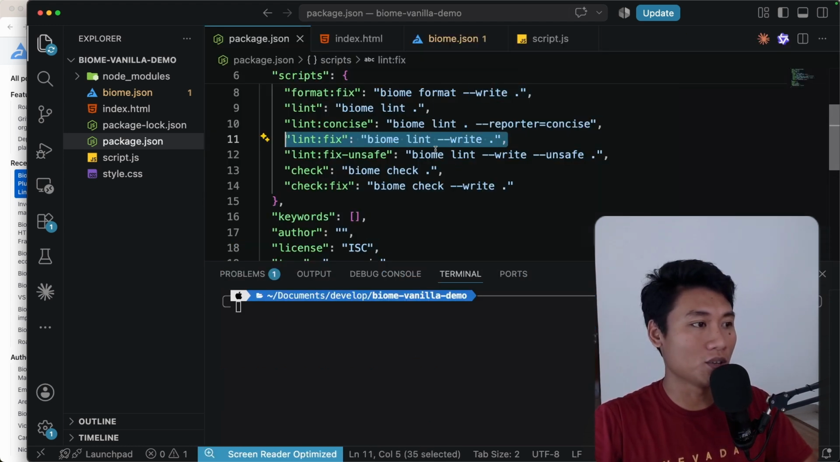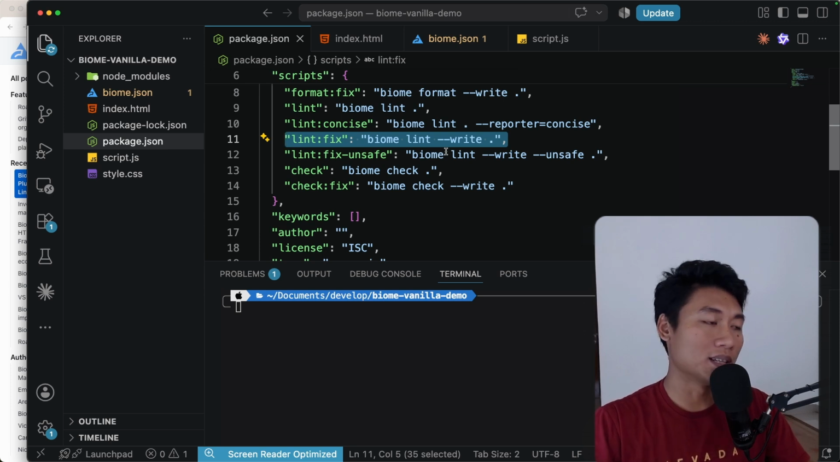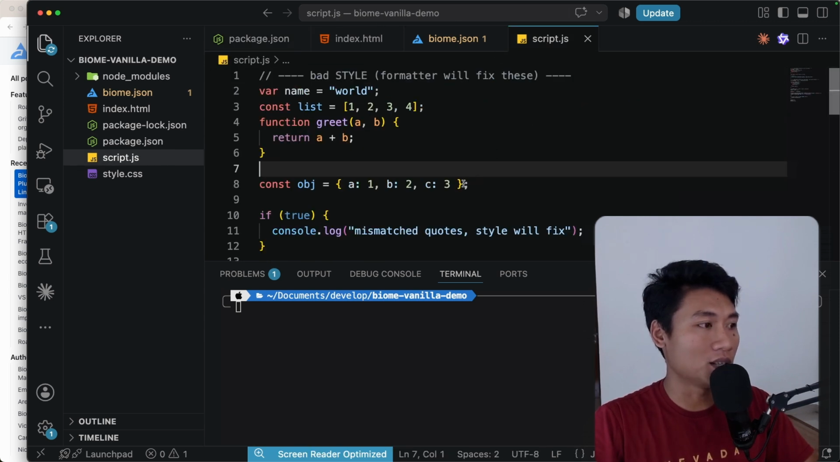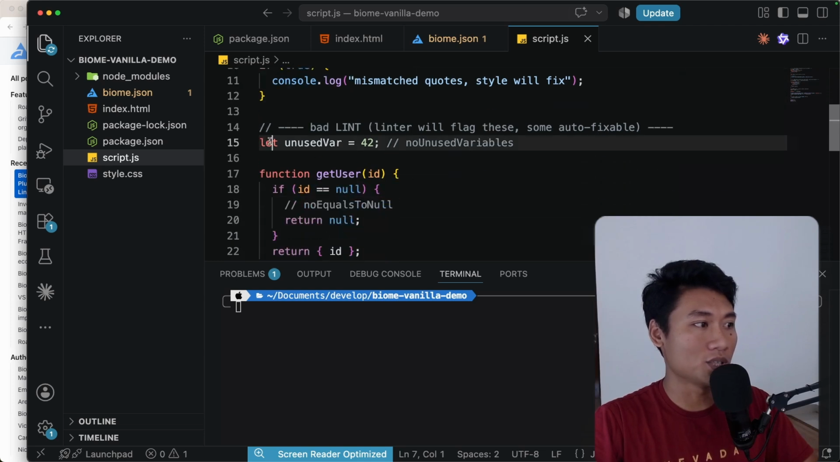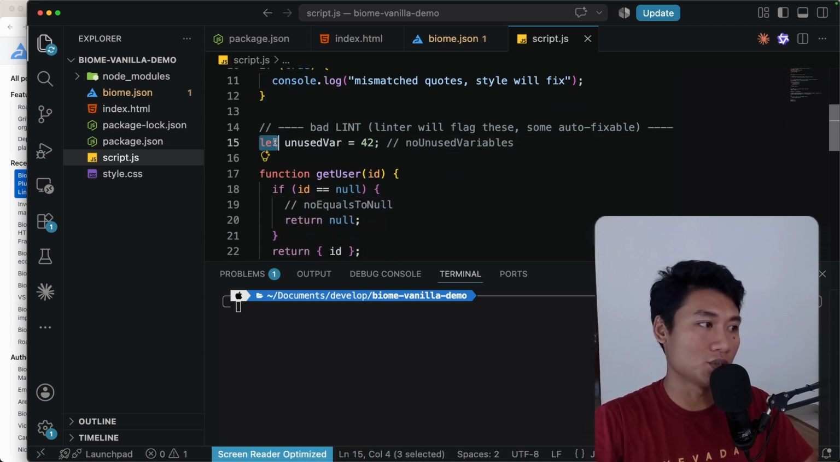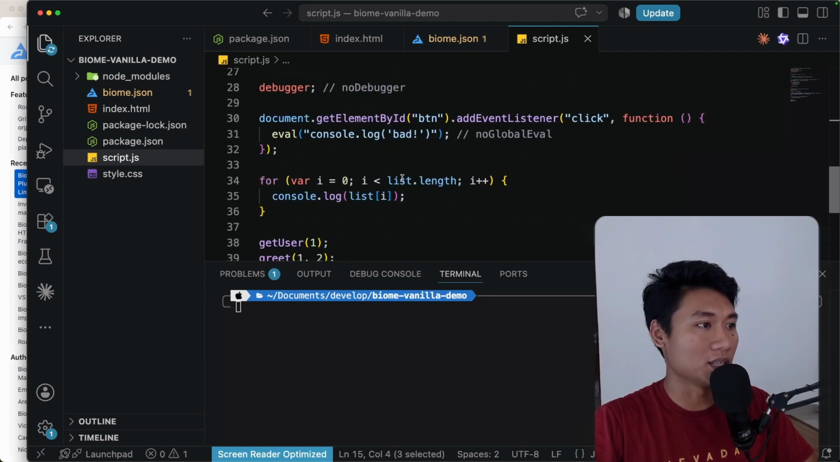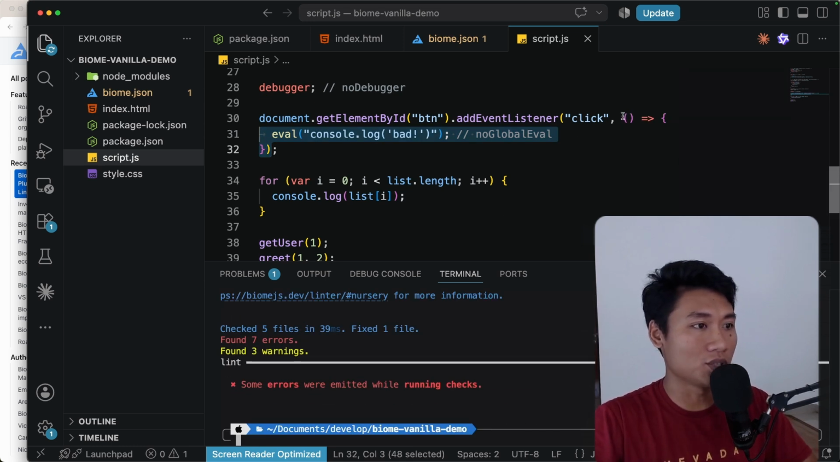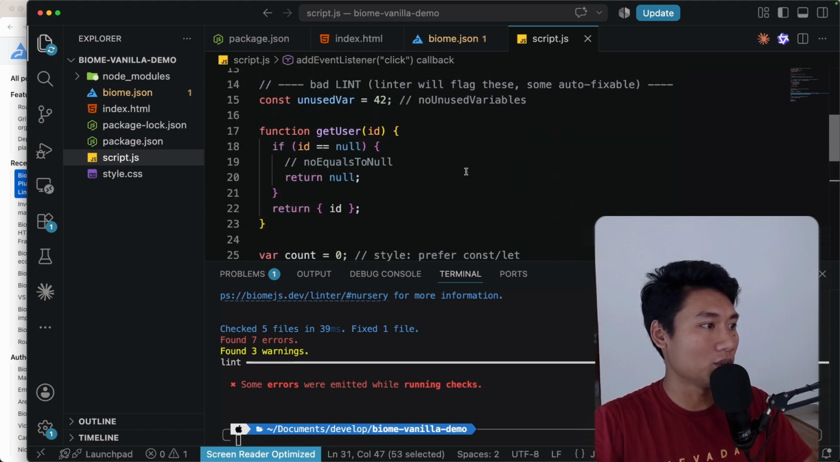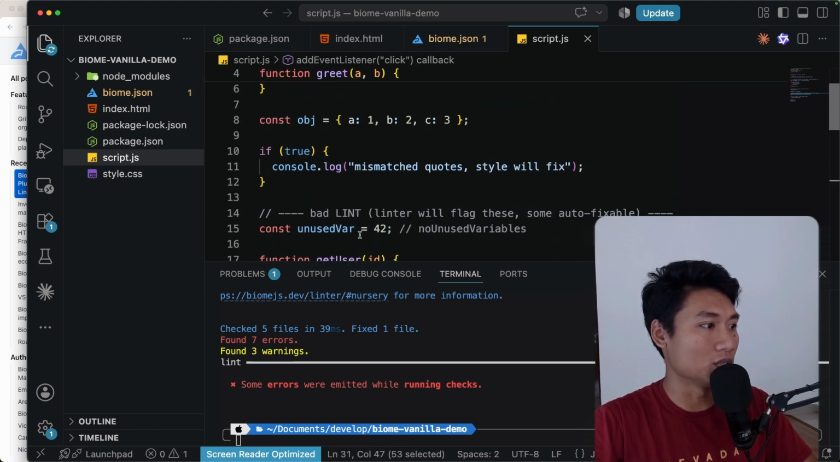This basically will change anything in the code that Biome thinks is safe to change. So I'm going to show you in here on the script.js file. As you can see, for example, I have this one right here. This is using let, right? It is safe to change this to const, for example. Then as you can see in here, this is using a function. It is safe to change this function to just use an arrow function. npm run lint fix. Then as you can see, after running that, now it's using an arrow function. Then also now this should be using const.